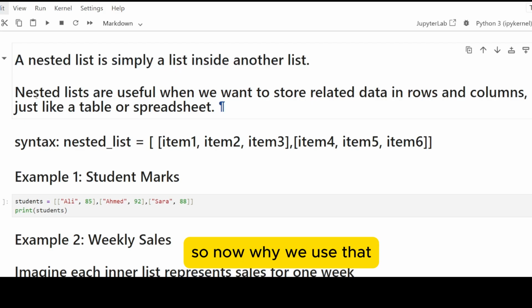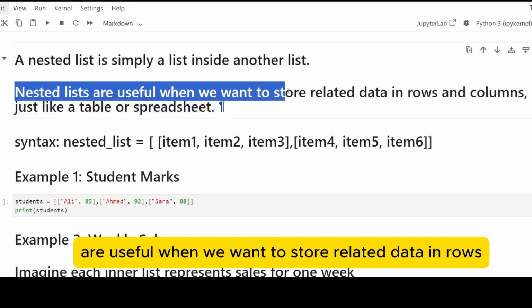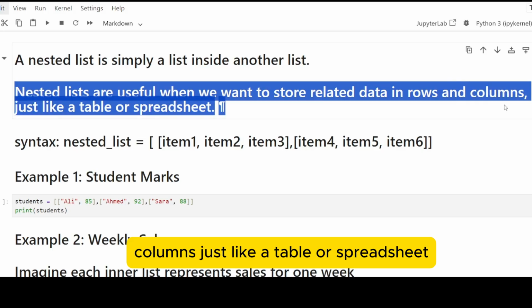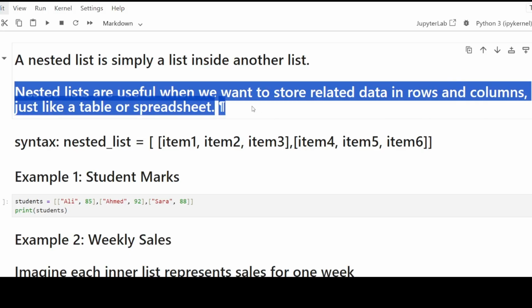Now, why do we use that? Nested lists are useful when we want to store related data in rows and columns, just like a table or a spreadsheet.